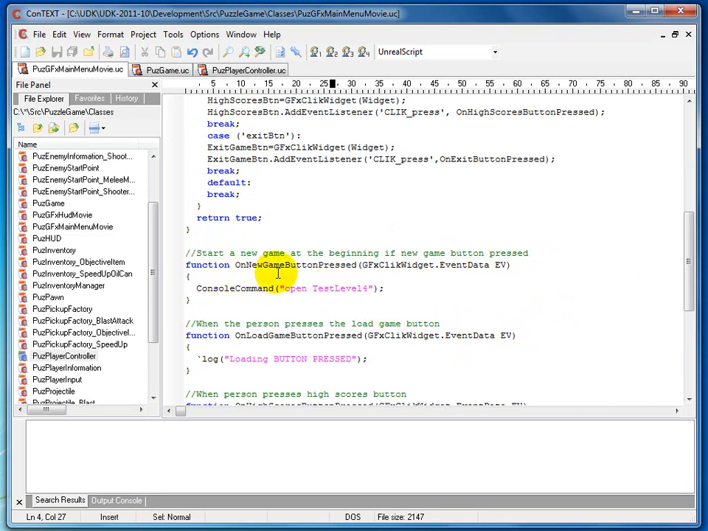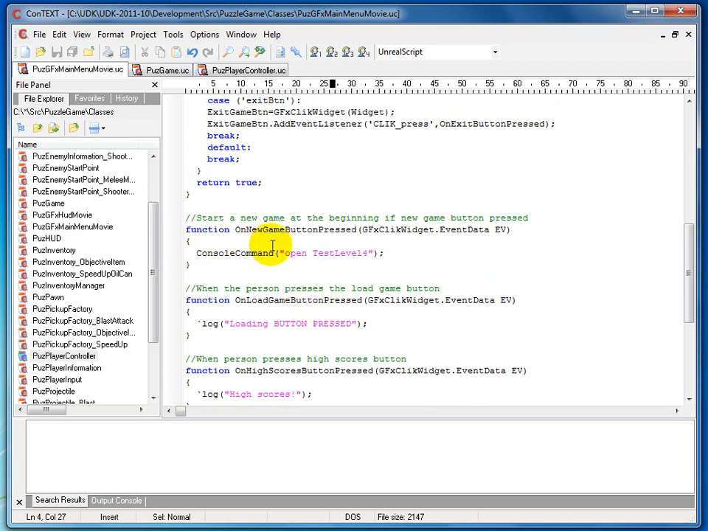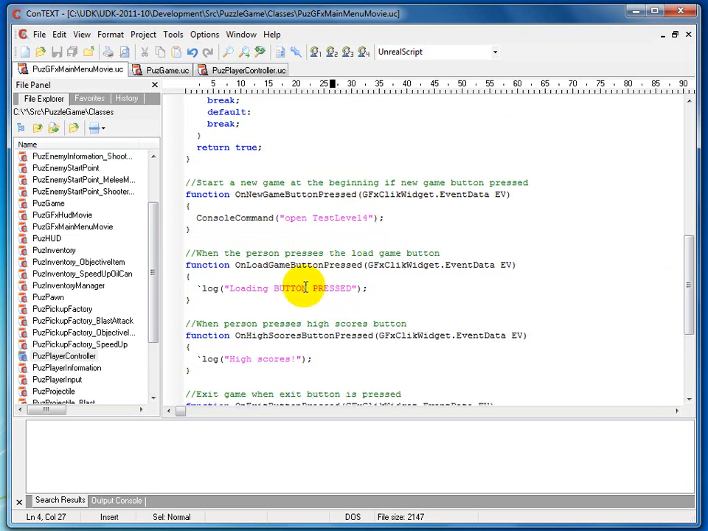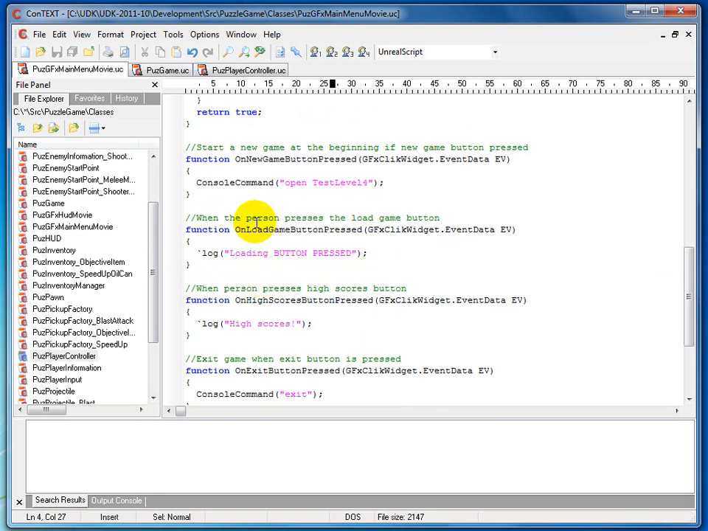Now down here we have function on new game button pressed, and what it does is it passes in the event data, which even though it says GFX click widget dot event data, EV is actually the variable that we would use, the parameter. So if you needed to for some reason point to this click widget, you could using EV. Now we probably won't have to do that, but inside of on new game button pressed, we do a console command where we just open test level 4. Later we're going to probably change this to when we actually start using the main levels and you move our way up. But for right now we'll leave it at test level 4. We have function on game button pressed, and we just use a log on this one, loading button pressed.